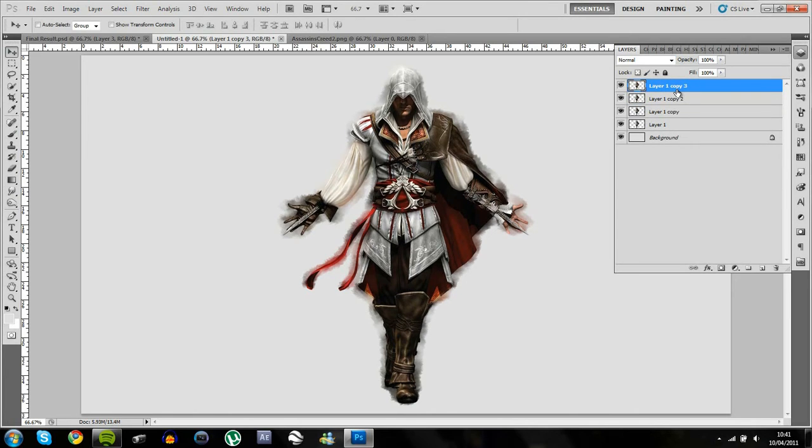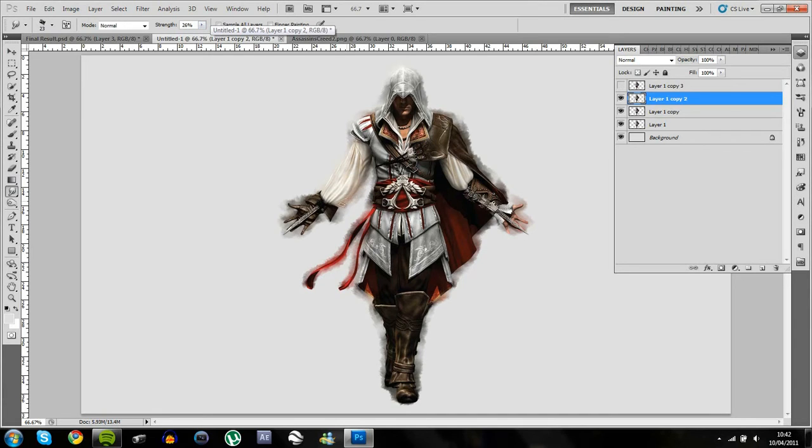And then last time, so actually you probably could finish on this one. I'm going to go back to my smudge tool, there we go, and lower my strength to about 26 now, and just go around the edges. So this layer is just designed to blur the edges into the already faded edges that you've done. This is going to be your top layer, so try not to go too wild with the smudging.